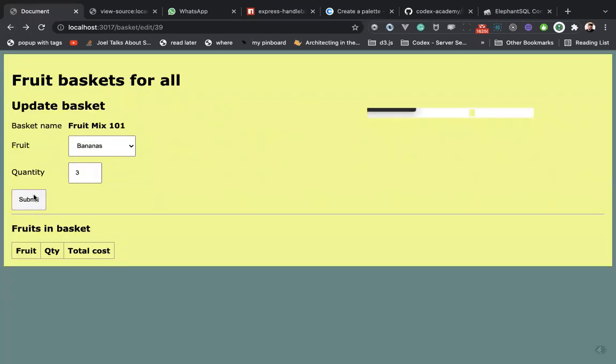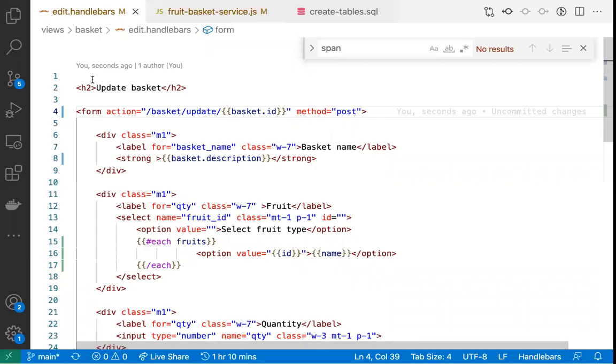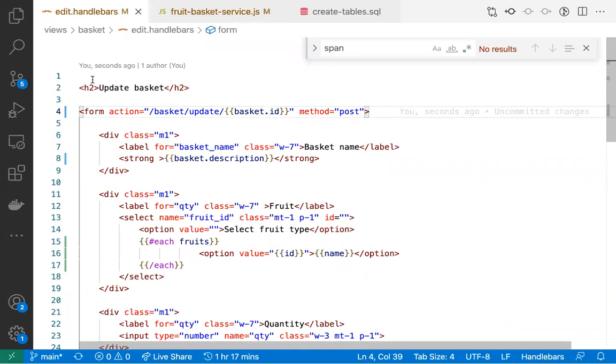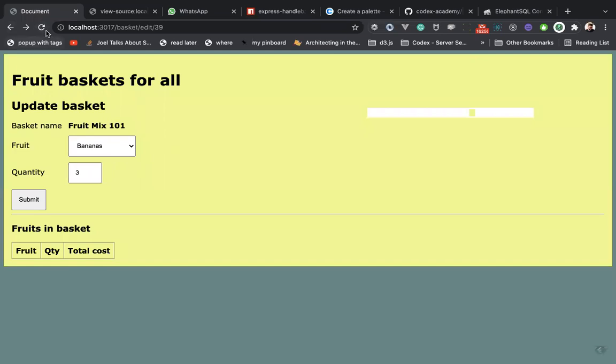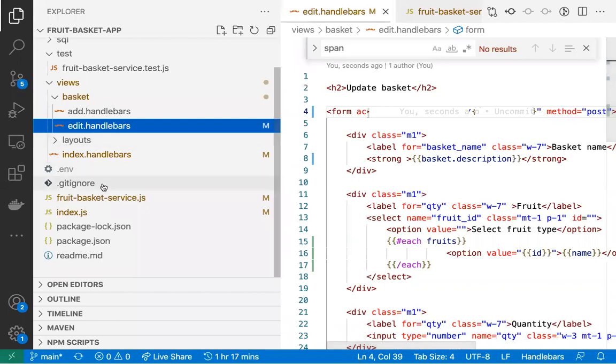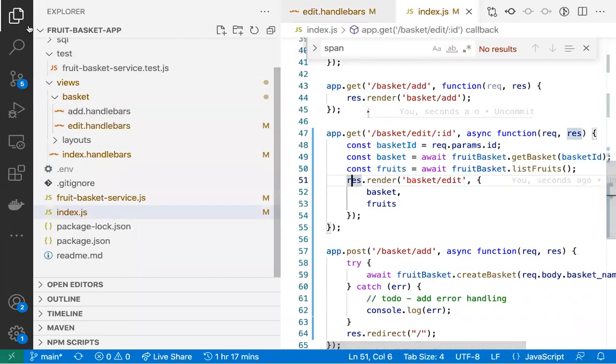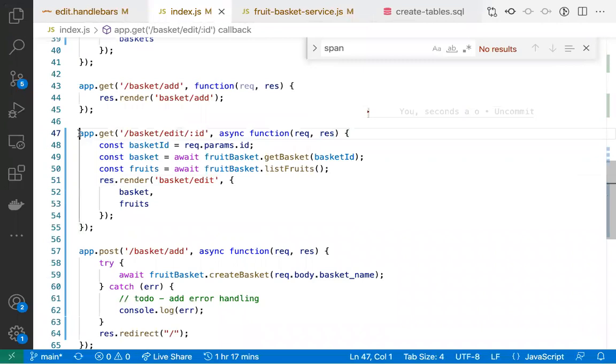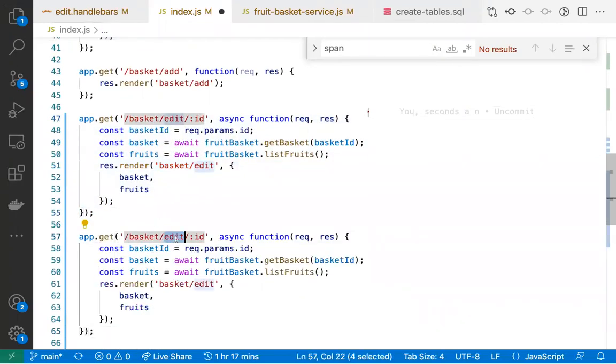Let's have a look. If I go back here and we submit, did I save this? Update basket, let me just check this, refresh all of these things, and we submit this. So you see now the ID is there. Basket update 39. Now I need a route that takes in a parameter. I need something very similar to this one. I called this one update. Edit is kind of showing the screen.